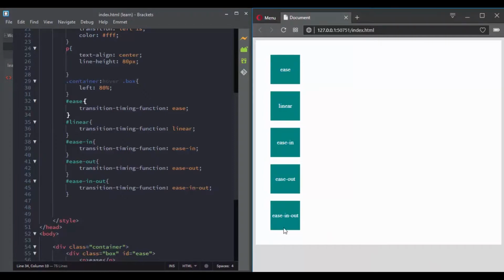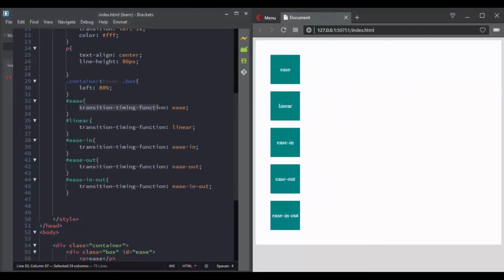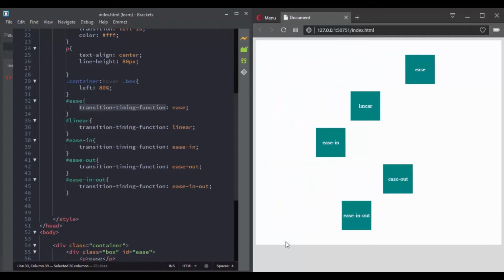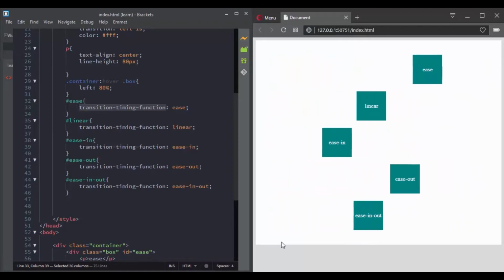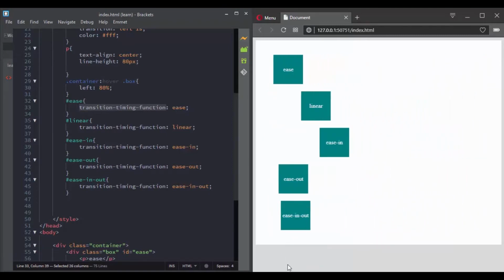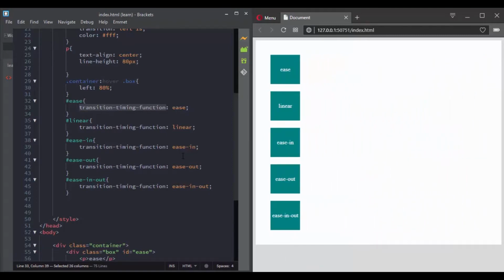So here I have prepared different boxes that have the same transition property value and the same transition duration value. And when you hover over their container, they will start moving to the right. But here you can notice that they do not have the same speed. Well, that's because we are setting a different timing function on each one.